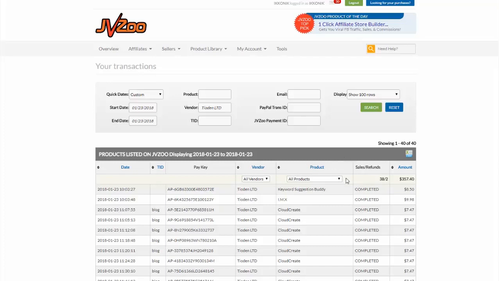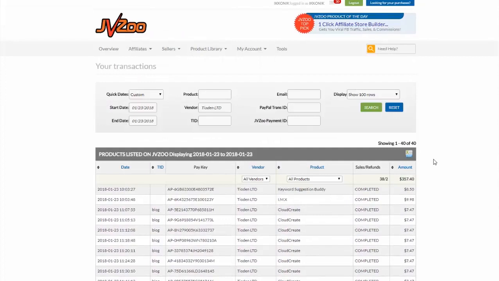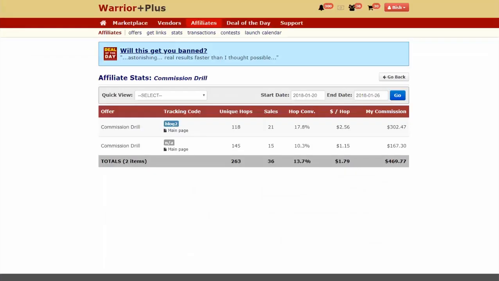You can see here that this is one vendor on one day, 38 sales, $357.48. So you can see all of this is derived from using the Blox system. So that's one day, $357, 38 sales. I also use this on Warrior Plus as well as JVZoo, and of course JV Share. Doesn't really matter which platform you use. You can see here that this is a product called Commission Drill, and this was a one week period. So kind of an evergreen passive thing.